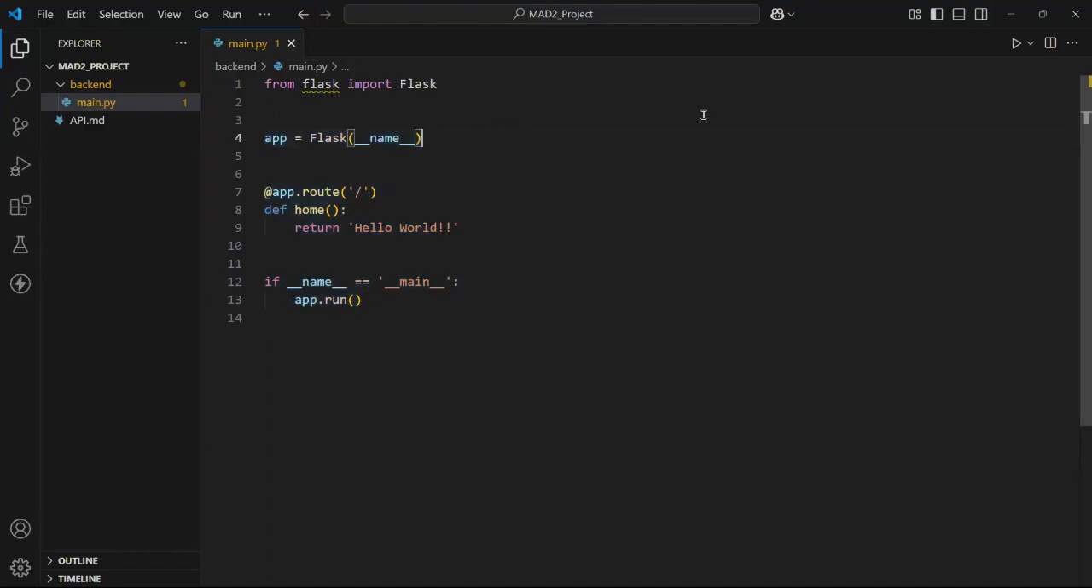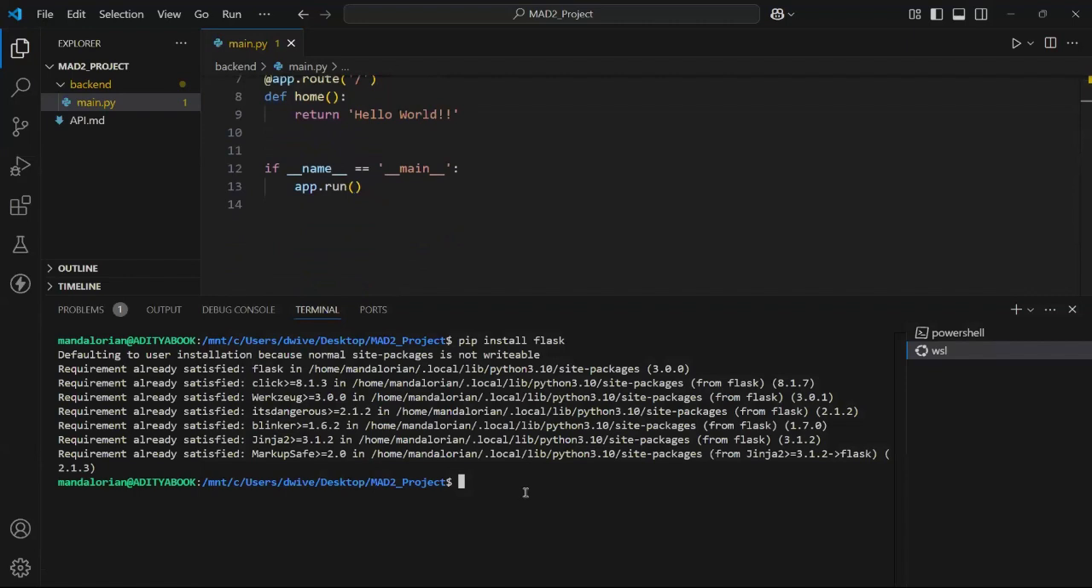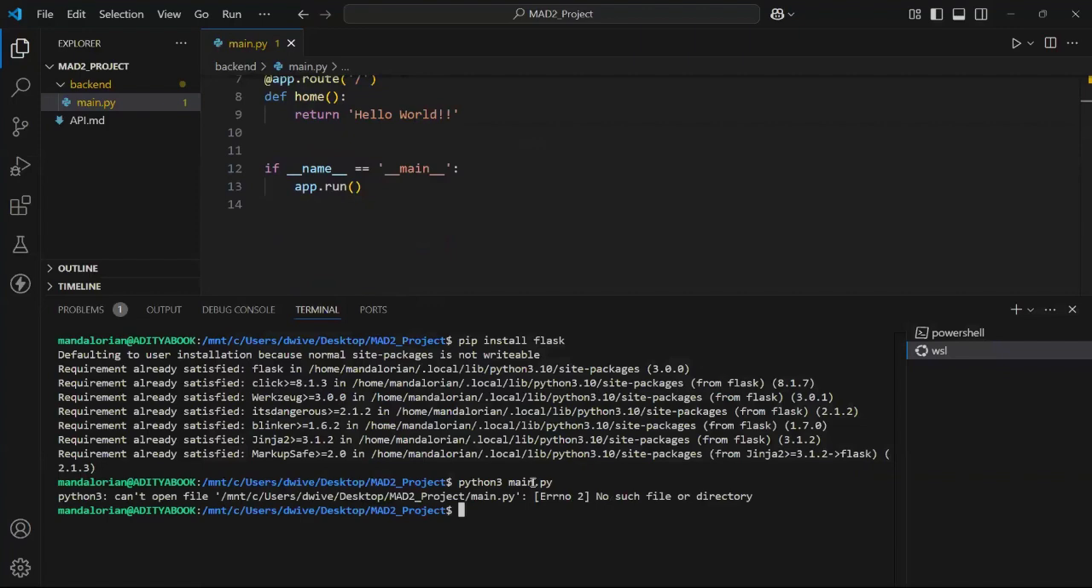Now let's run it. We will write python3, since usually you get Python 3 in the Ubuntu terminal, and the name of the file, main.py. I am in the backend folder, so I'll have to move into the backend folder, cd backend, and then I will run this.